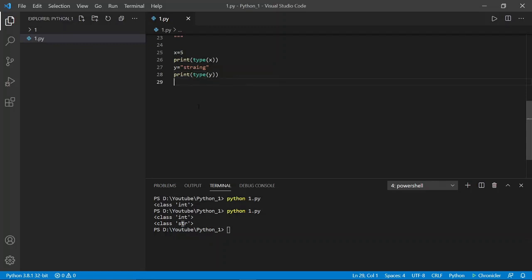So we may have confusion while declaring a string. What exactly is the syntax? Should we give a single quote or a double quote? To be fair, it does not make any difference. Single quotes and double quotes will be treated the same in Python.